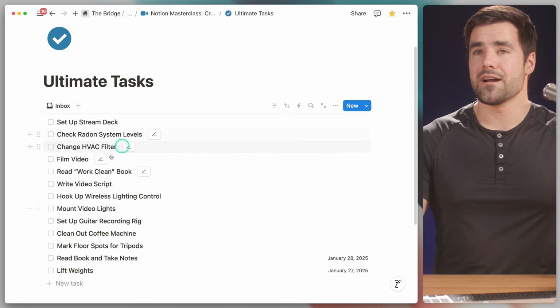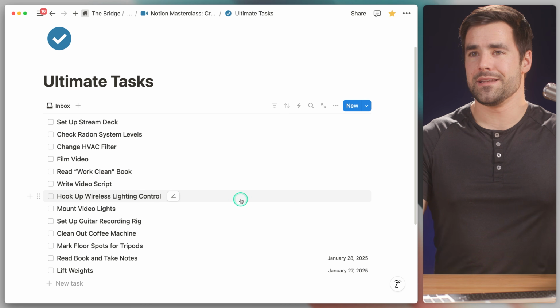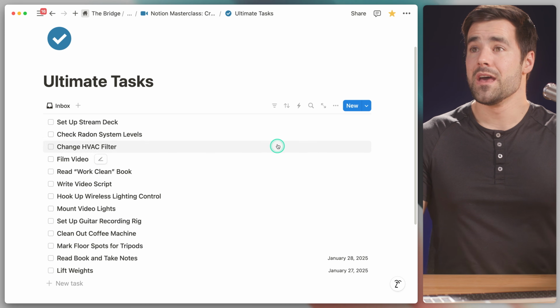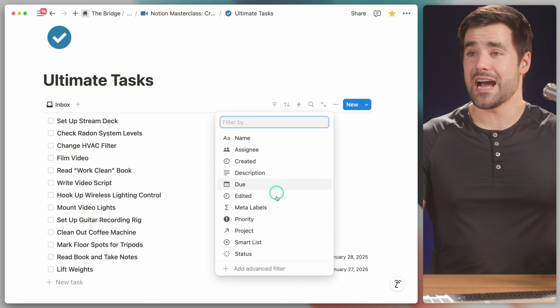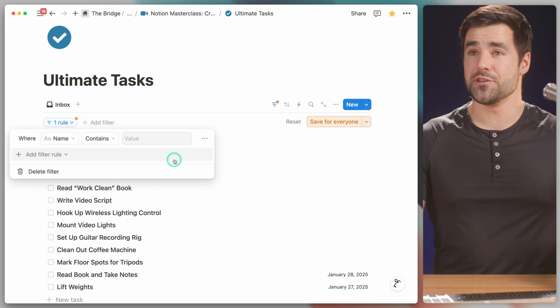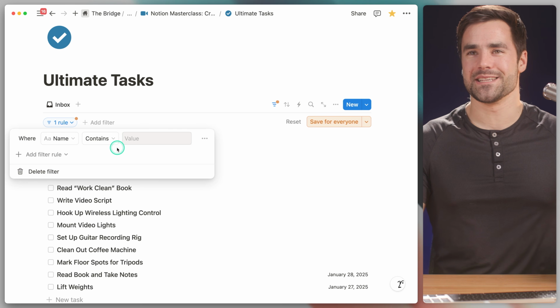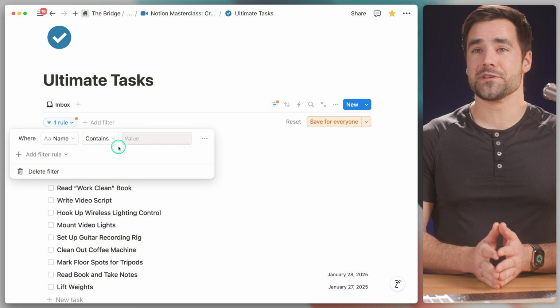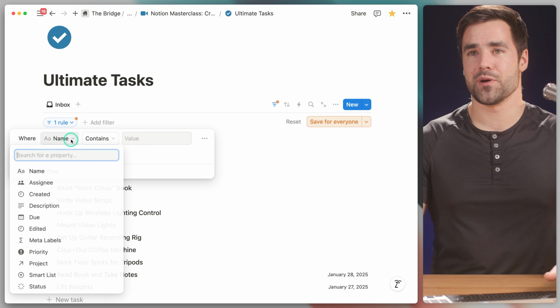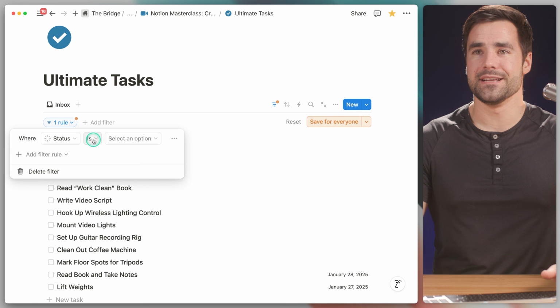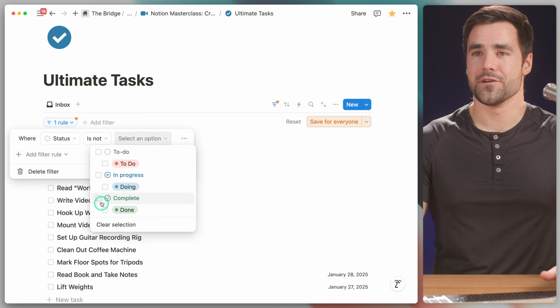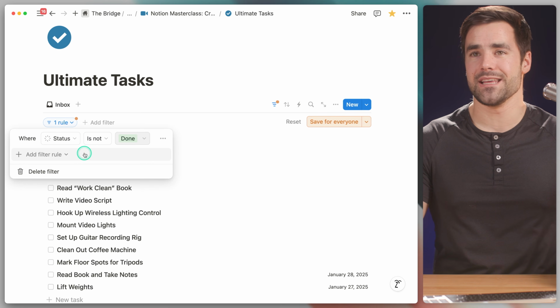So to get our inbox into the shape it needs to be in, to whip it up into fighting shape, we are going to create some filters. Once again, I prefer advanced filters. Of course, you can do pretty much everything here with simple filters if you want, but I really just love the way this looks. And for the purposes of building an inbox, the first filter we want to create is a status is not complete filter. That way, when we check off a task, it leaves the inbox.